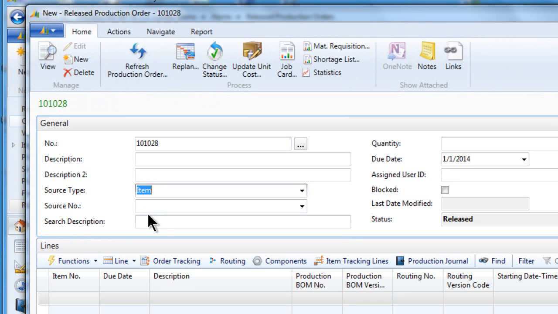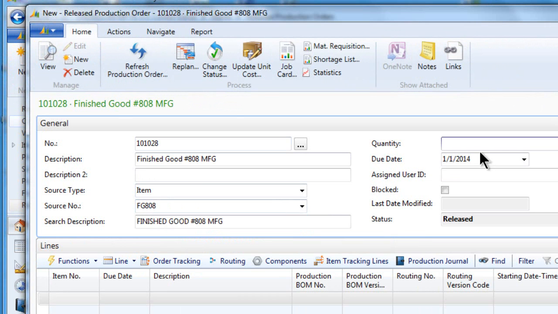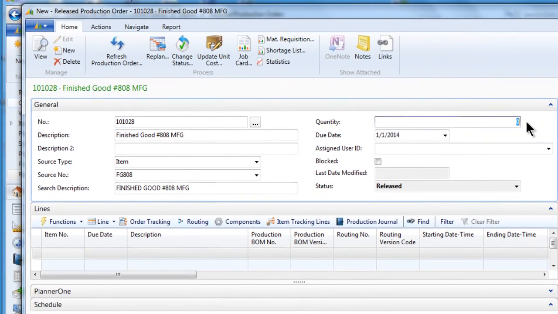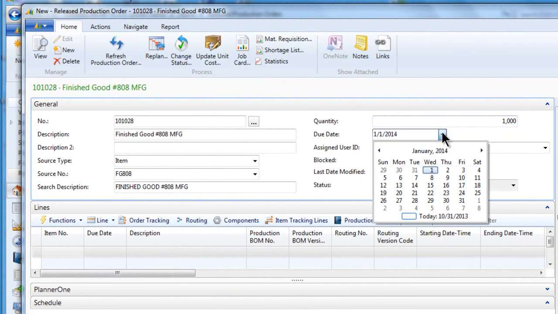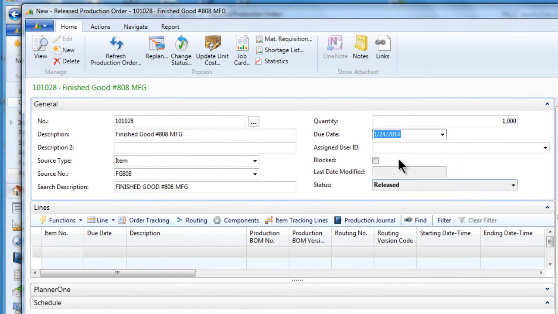So I'm just going to go enter and we will add in our FG808. This is what I use a lot for my sample presentations. Let's say we're making 1,000 of these items. And the due date, when does the customer want this? Let's say it's towards the middle of January. So here, he wants it on the 24th. We might be able to actually do it in less time than that, but that's at least the start.